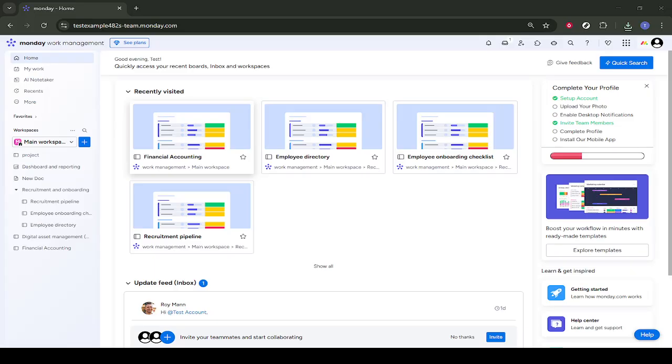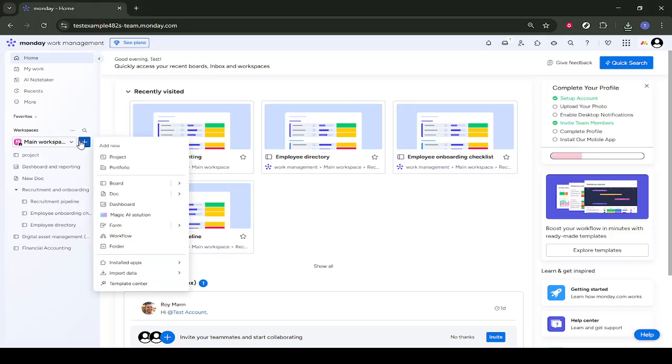From here, look toward the area where you can add a new board. This is usually near the top of the screen. Click the option that lets you start from a template rather than from scratch. Using a template will save time and give you a solid financial structure right away.